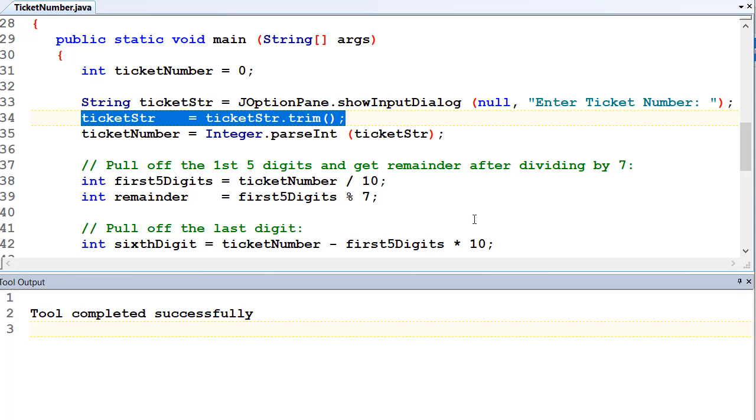So we said ticketString equals ticketString.trim. That's not a bad thing to do when you're processing user input. Always trim it to make sure there are no extra unwanted spaces at the start or the end, and then take it from there.